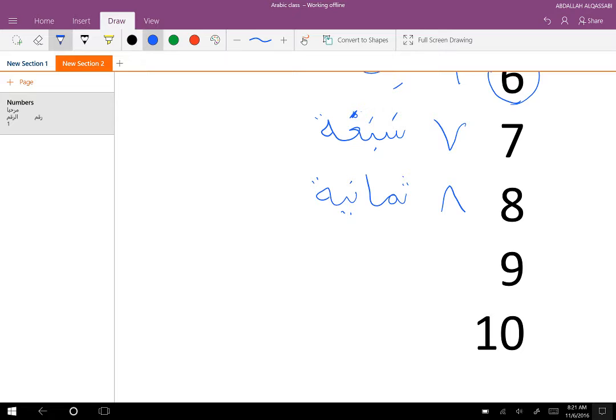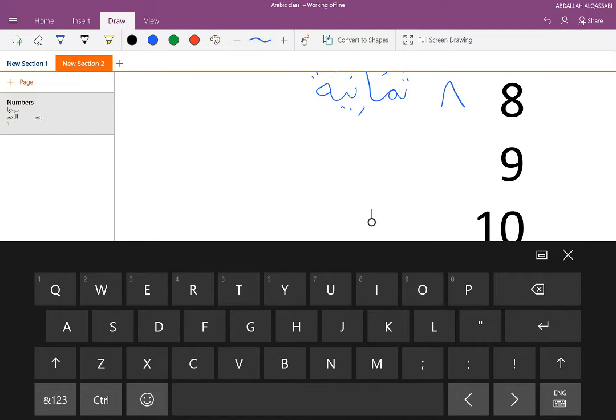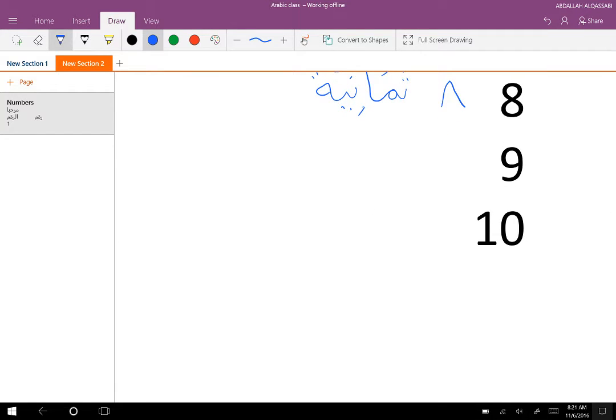Thamania. Let me put a fatha there. Thamania. And then here we have tis'a. It looks exactly like that, just without the little curvy thing. And then it looks like that. Tis'a. And at the end we have ashara.